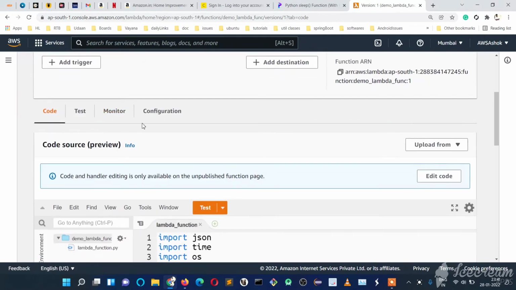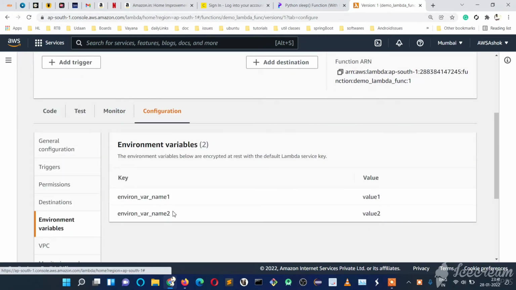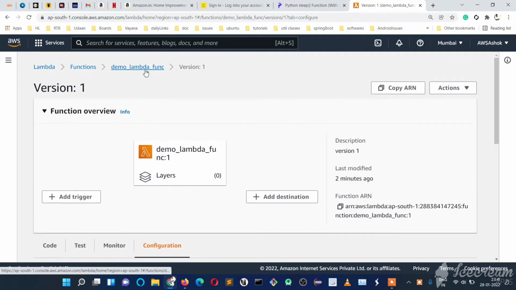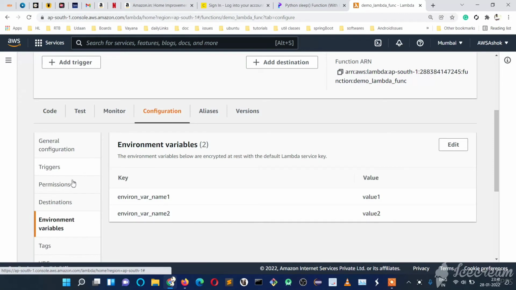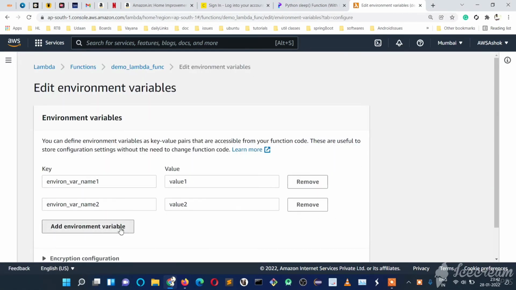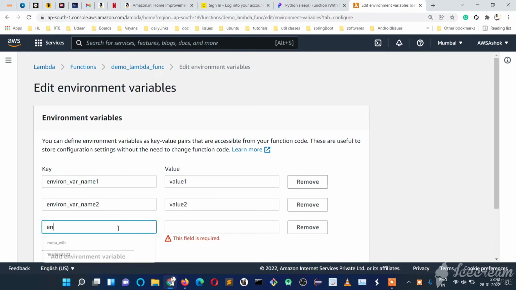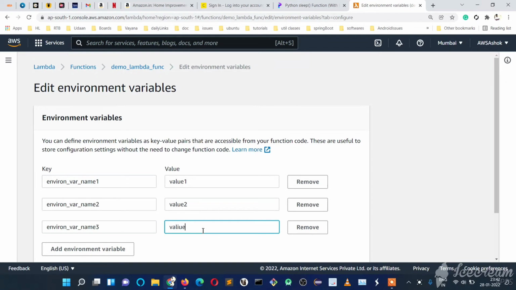Here we have added configurations also, environment variables 1 and 2. It will be the same thing. In the latest code, if you add any new environment variable, it won't reflect in the old versions. So let's try that. Let's try to add a new environment variable in the latest code and check whether it affects the old version. Environment variable name 3, value 3.